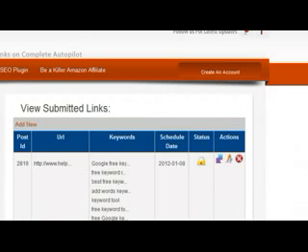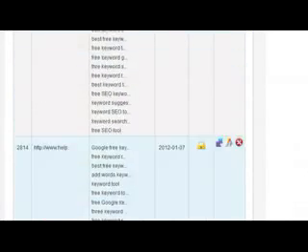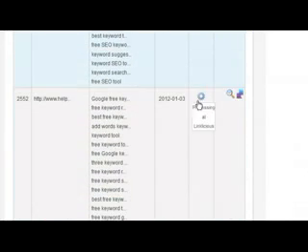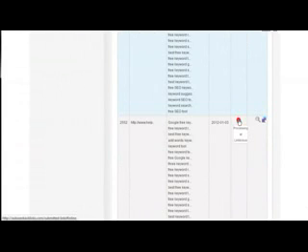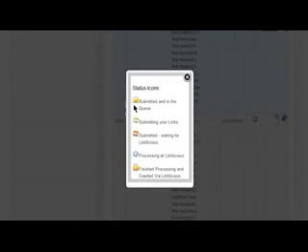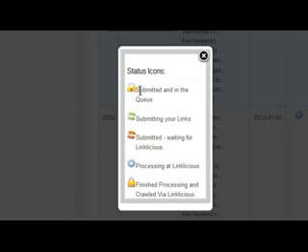So here we are, let's move down here and find one that's submitted. Okay, these icons here which change, as you can see. They tell you the status of this, so let's just click on that just to show you. This is the status when you first submit. It's submitted and in the queue, then submitting your links, and then submitted and waiting for Linklicious.